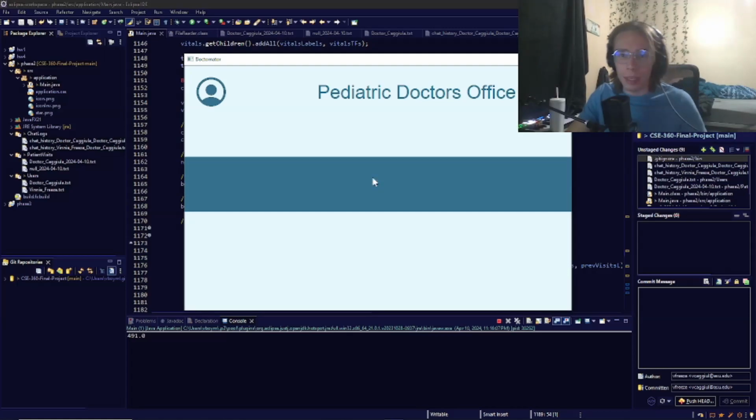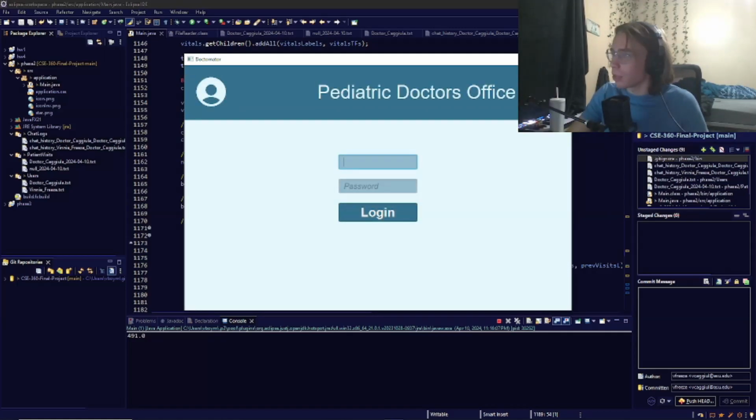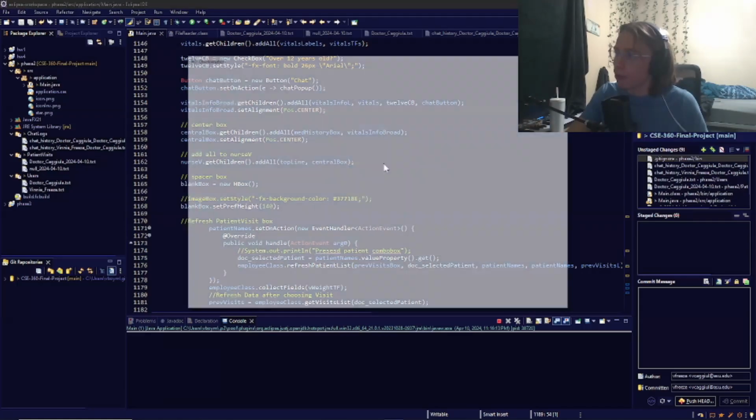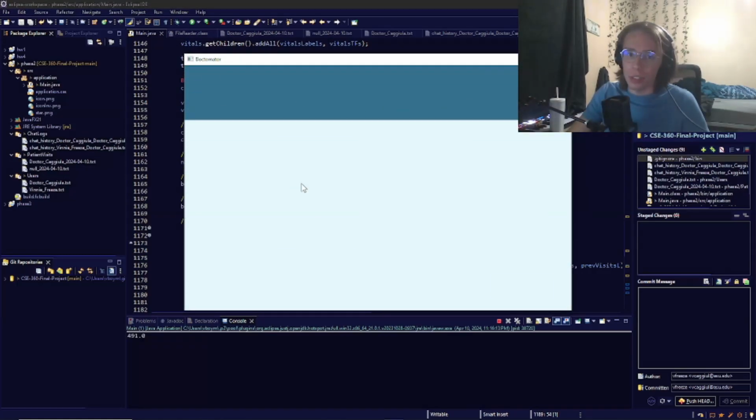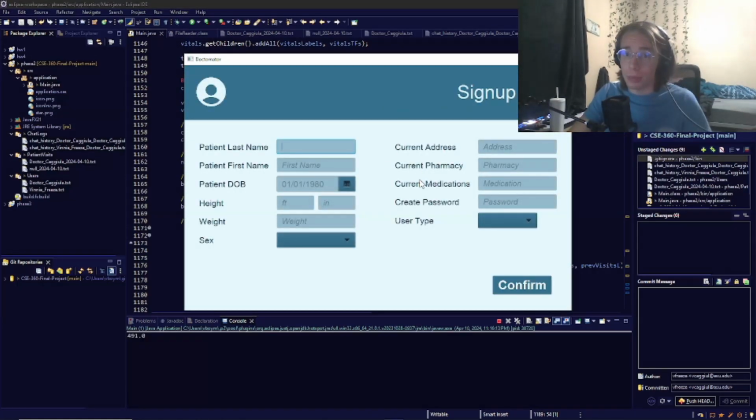So we've got the login page, which functions just as you'd expect. We're going to run through the doctor just in a second. We've got the sign up page, which has all these fields. I'll let another one of my group members explain that.